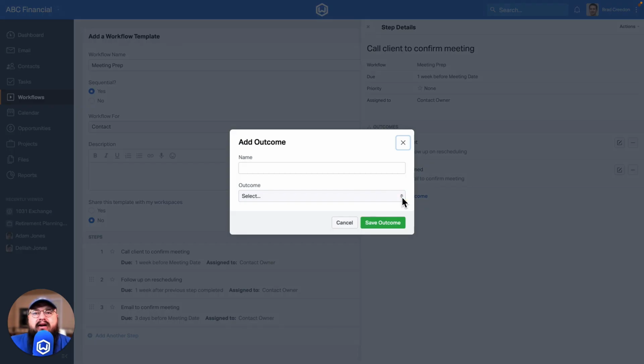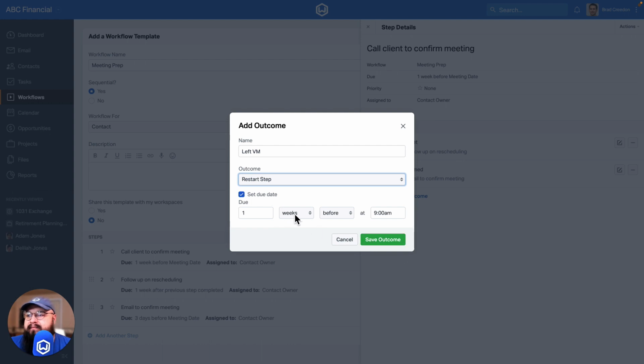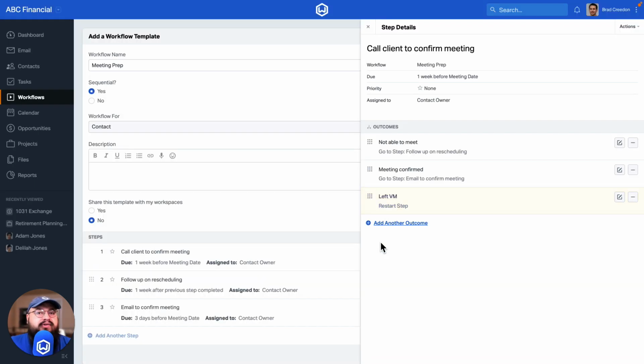Let's go ahead and add another outcome here, and I could say left a voicemail, and I still need to confirm. So I'll go ahead and restart that step, and let's go ahead and update that to 6 days before that meeting, so just 1 day after. And I could go ahead and keep adding additional outcomes. But that's how to create workflow outcomes to cover all the different possibilities within that workflow in Wealthbox.